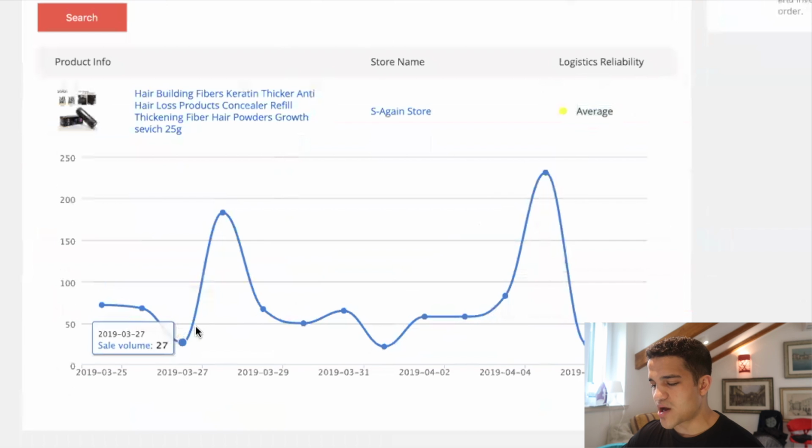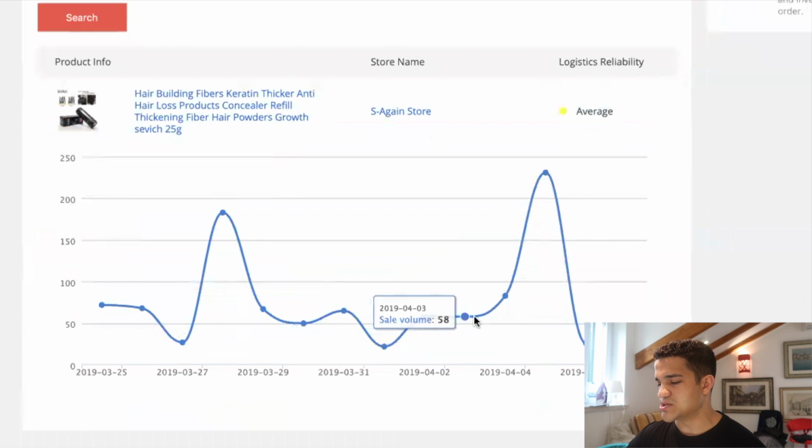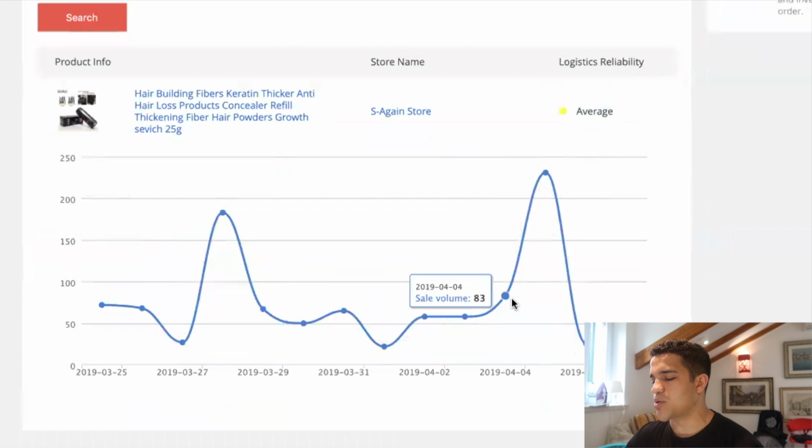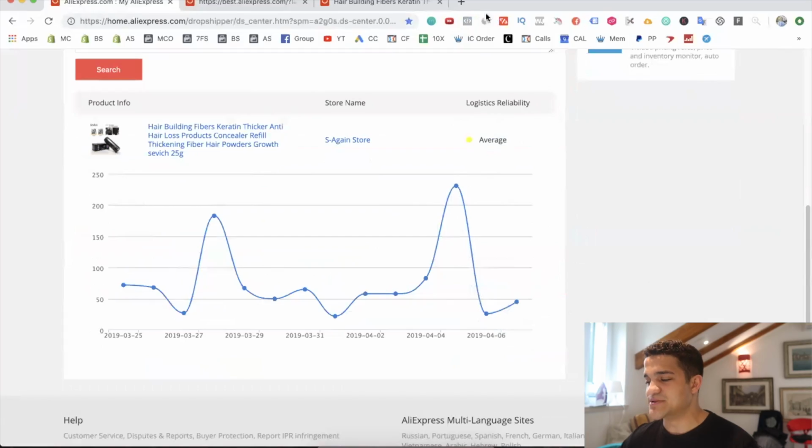In this case, this product is actually pretty good, more than 20 orders a day, and then some days it's picking up and picking down. This is a pretty good product. It's good especially for Facebook, like that volatility, somebody's advertising on Facebook. You can tell the patterns of people advertising this specific product.